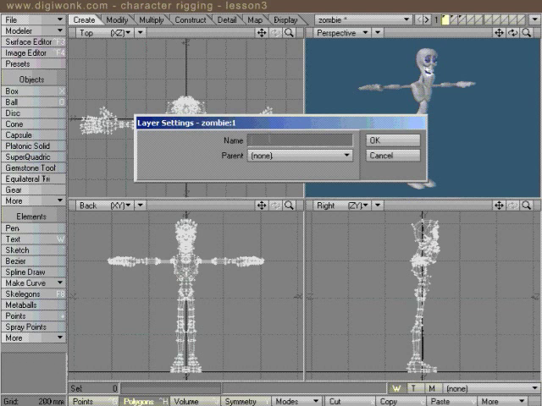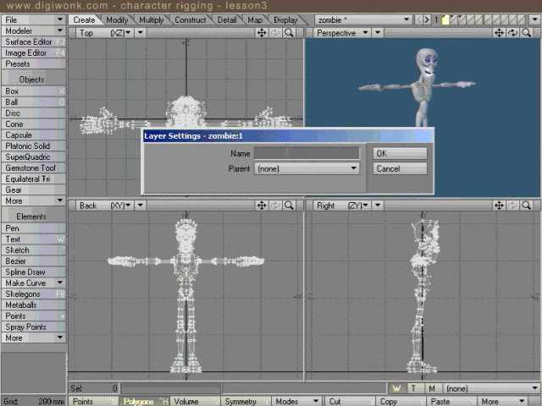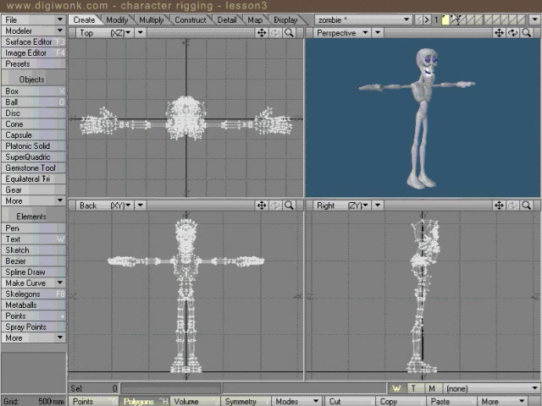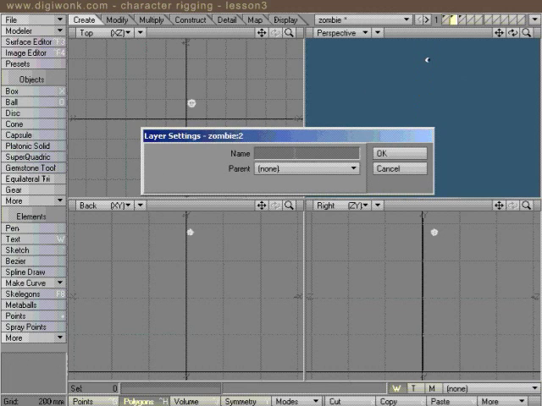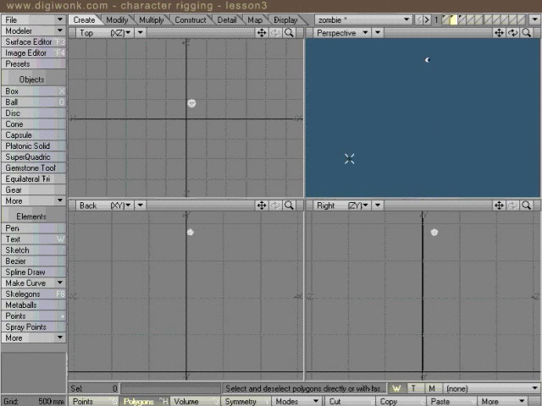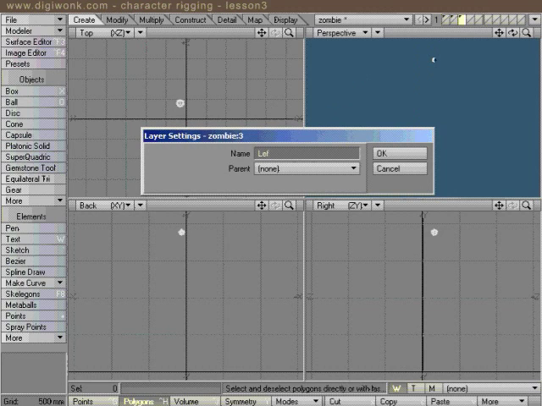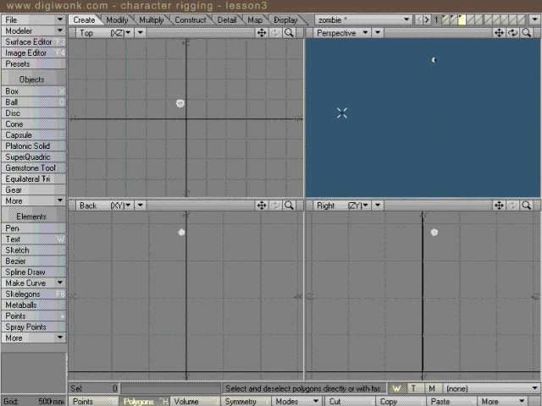So I'm going to go ahead and bring up layer settings for this, and I'm going to call this zombie mesh. Okay, and I'm going to move to the next layer, bring up layer settings again, and I believe this is the right eye, and let's see, is that correct? Yeah, and then the left eye.